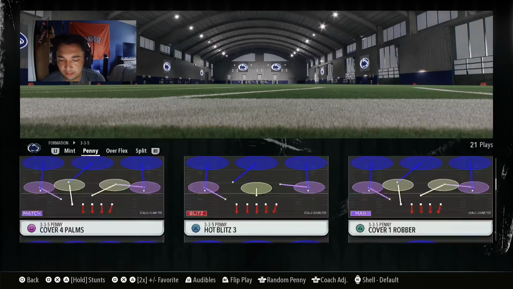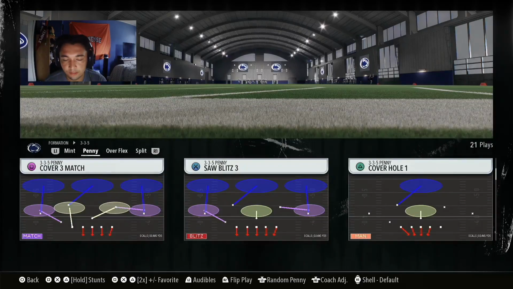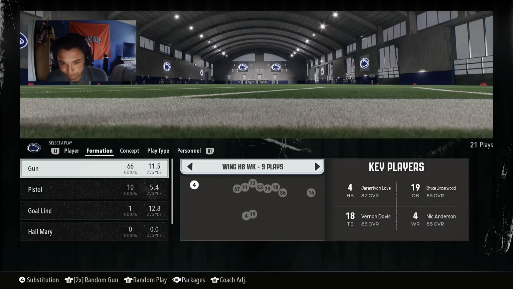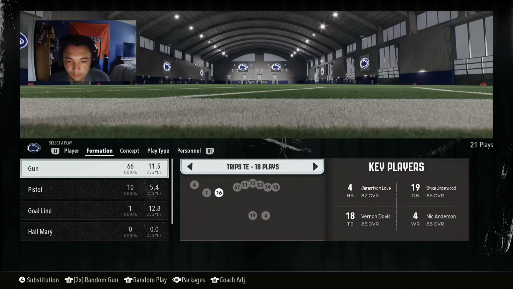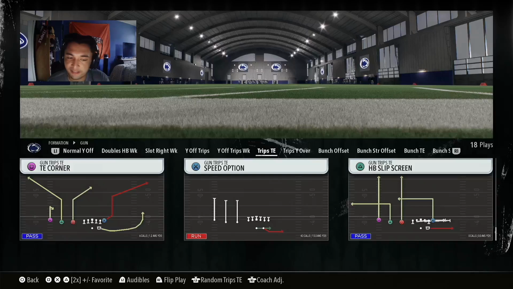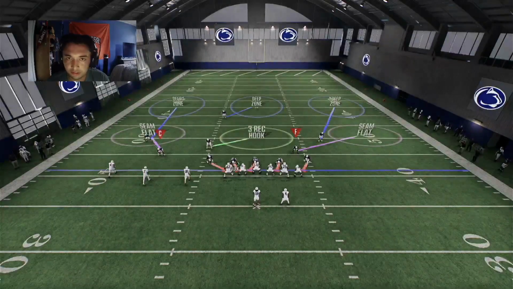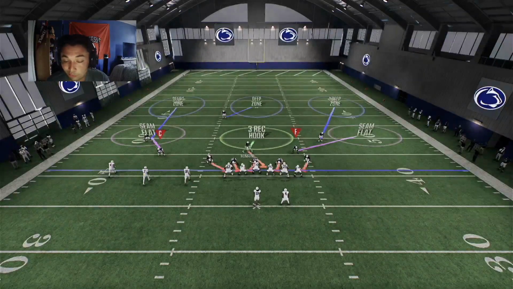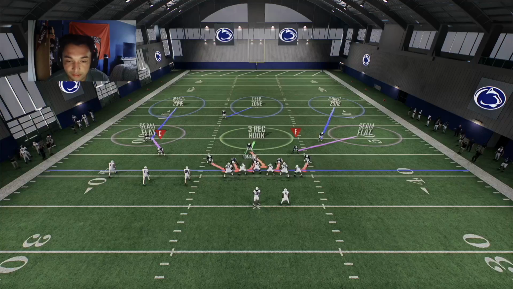Just for the sake of simplicity, when we first start off in Saw Blitz 3, we have a 5-man rush, and then for the offense, hop in like trips tight end. We'll send 5 guys out on routes. We'll go to a 6-man protection as well, but for the sake of simplicity, let's just start with this. There's literally one setup for this play.